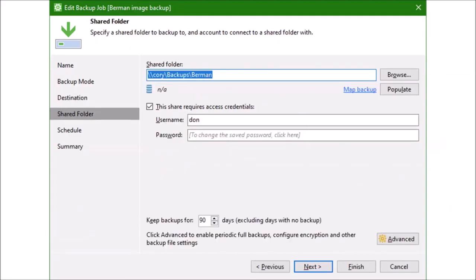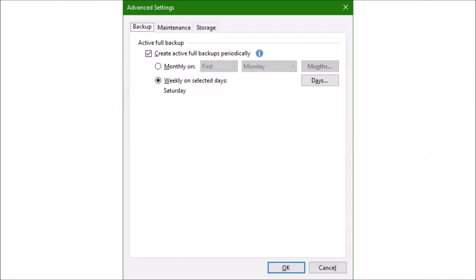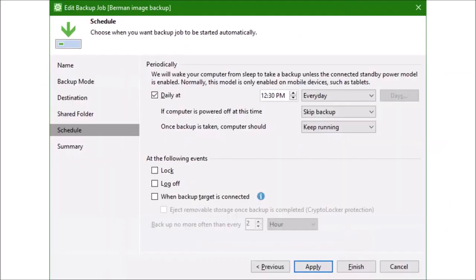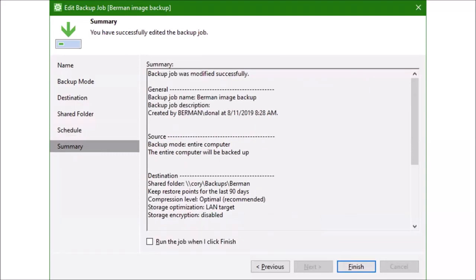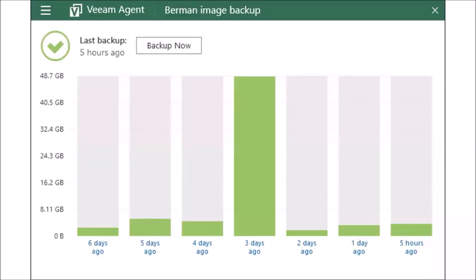That shared folder is on Cori Backups. You might have seen that in an earlier slide. I have a separate subfolder for this particular client called Berman. It does need credentials. I put in my username and password there. You can set up the schedule. I'm going to do a full backup every Saturday. I'm going to back up every day at 12:30, and I'm going to do an incremental backup at that point. And then you can just put it into place.